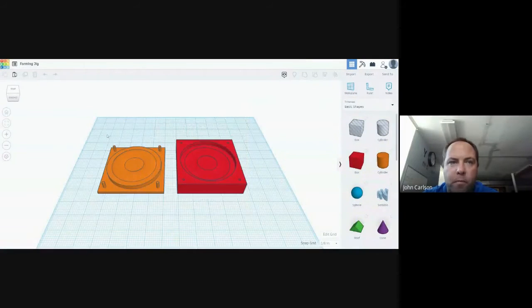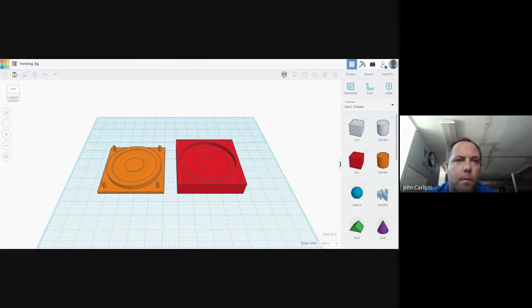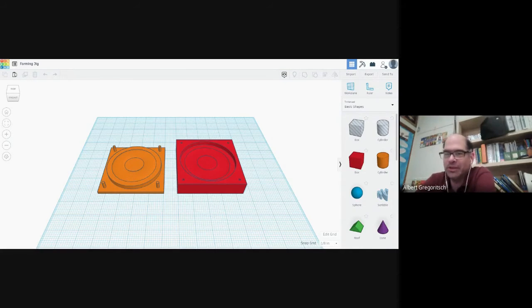Okay, but you can't print from this, or you can? You can't print directly from Tinkercad. You have to download or export that STL file and then move it into a slicer of some kind. We use Cura because it's easy to use and it recognizes most 3D printers. There are other slicer programs out there, but that's a whole different topic and a whole different lesson at this point.